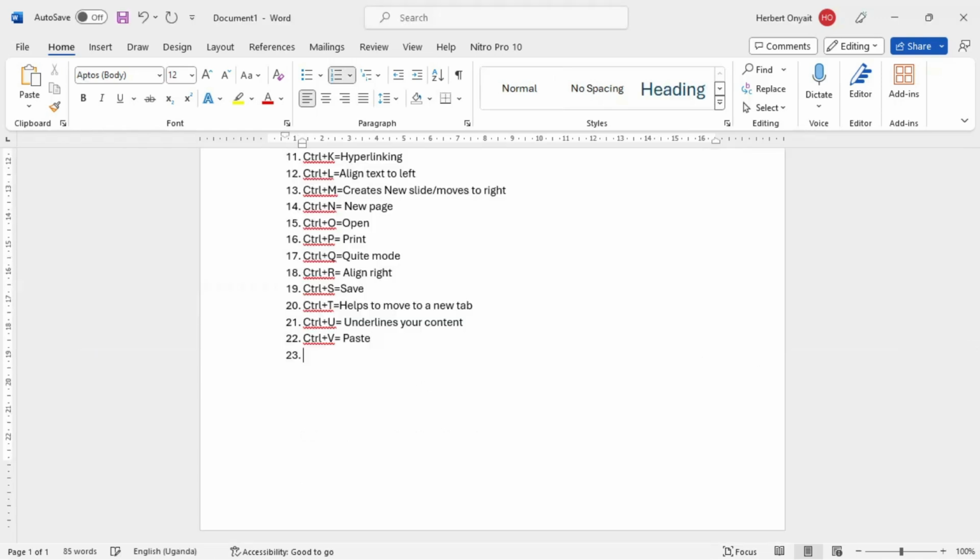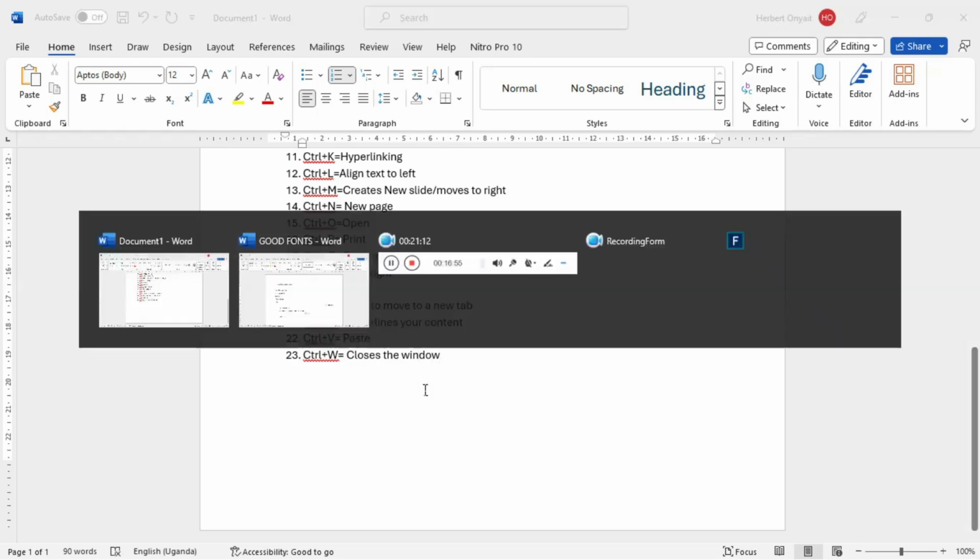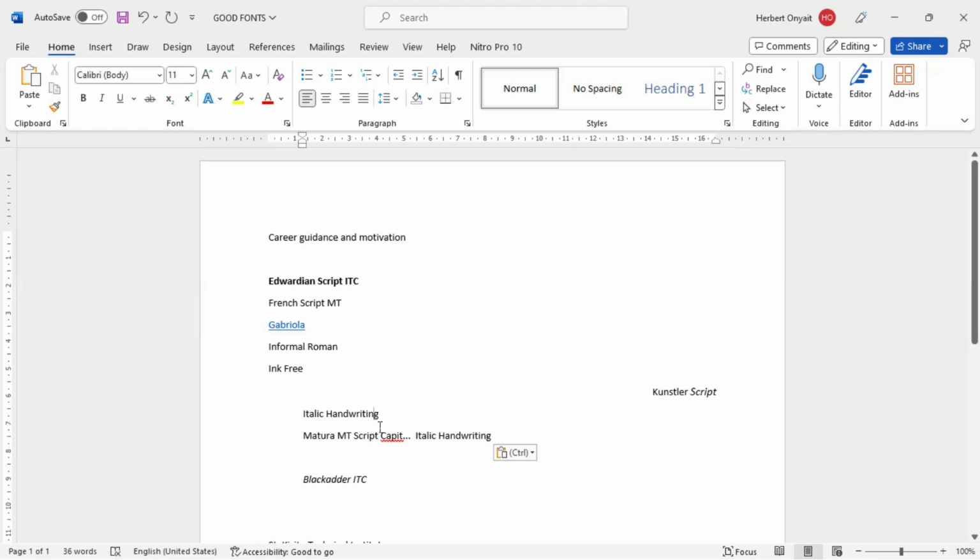So next one is Ctrl W. Ctrl plus W closes what? The window. Closes the computer window. Okay, the window, yeah. Let's go this way and demonstrate this.